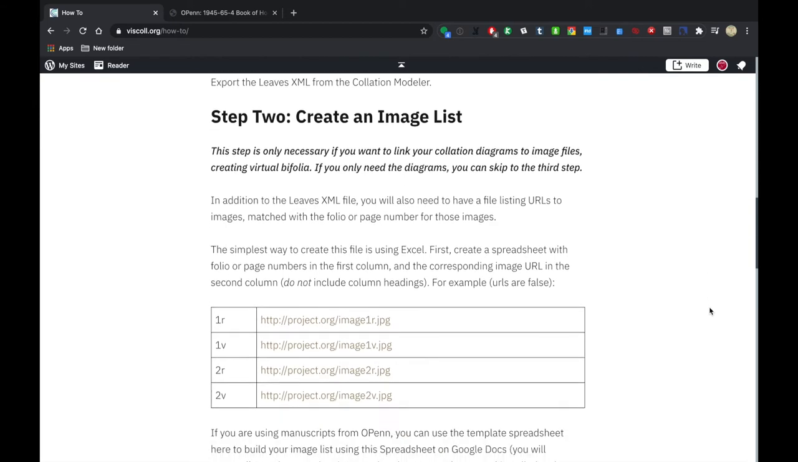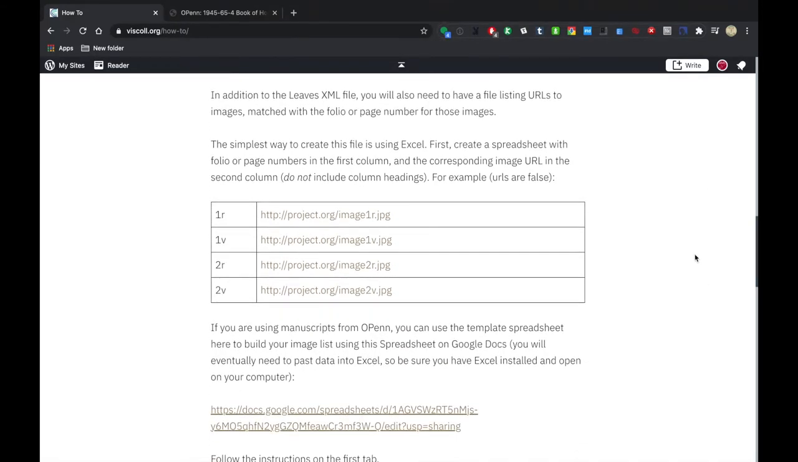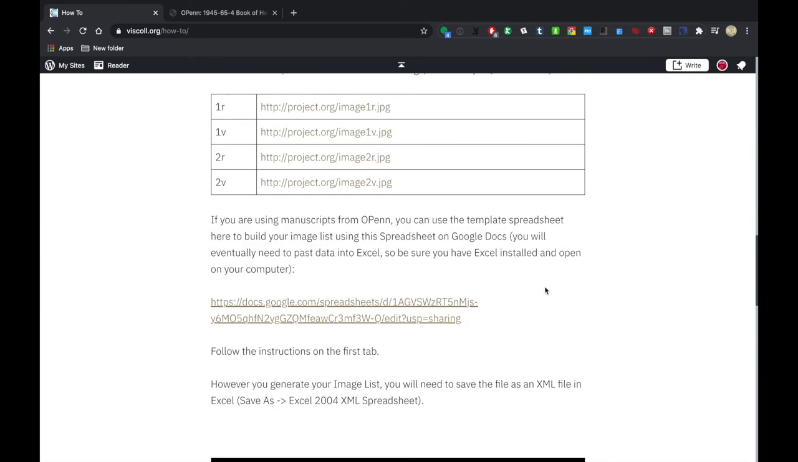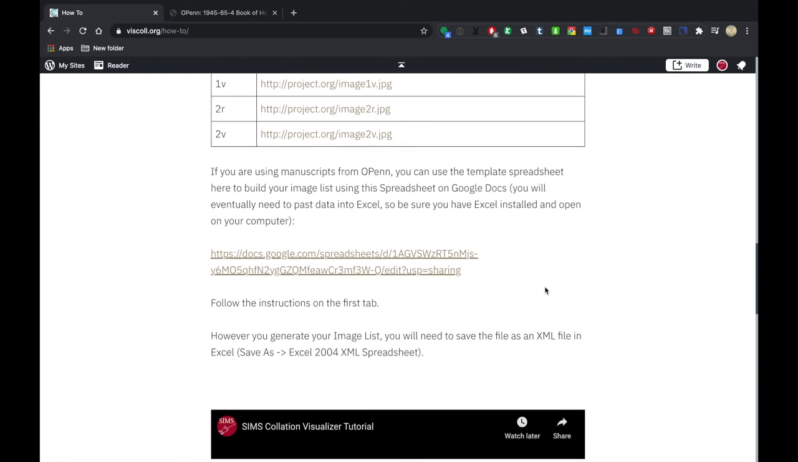Essentially, an image list is a spreadsheet, which you can create using Excel, that has two columns. The first column has the folio numbering or page numbering, and the second column has a URL to the image file that corresponds with the folio number or page number. So it only works for manuscripts that are online, and we don't actually import the images as part of the process. When you have your finished visualization at the end, it's just going to point to the images wherever they are. So we have developed a Google spreadsheet that you can use to make it easy to create an image list from a manuscript that's on Open. The Collins Hours is on Open, so we can go ahead and do this.